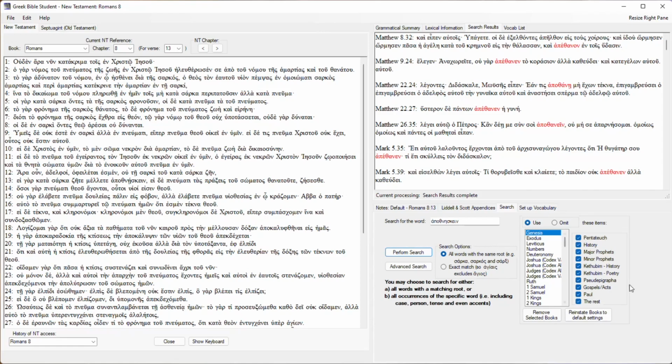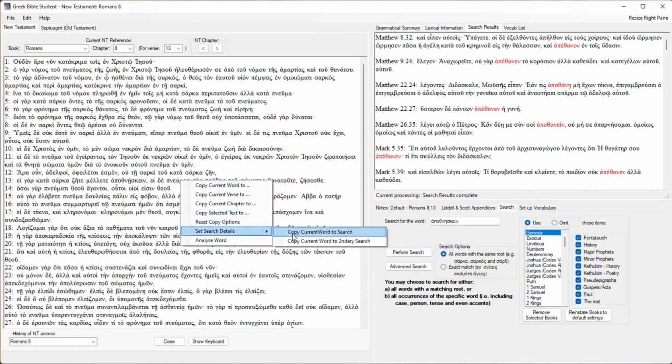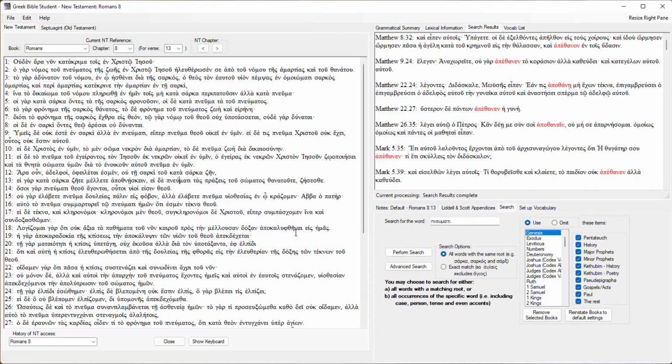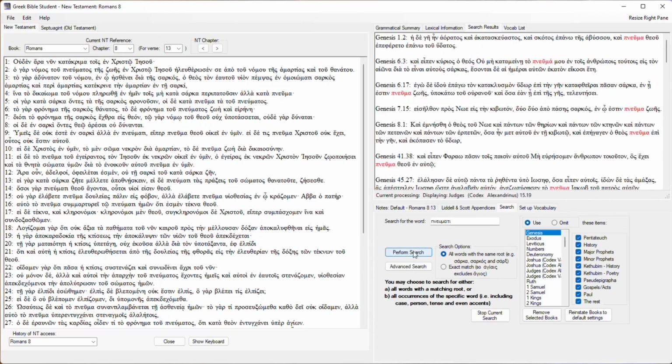But what about all this extra information? Let's choose another word, something that I think will be in the Old Testament. So I'm going to select pneumati. This will take a lot longer. Okay, so let's perform that search. So there we go, and you can see it's the Old Testament, and you can see it's working away.